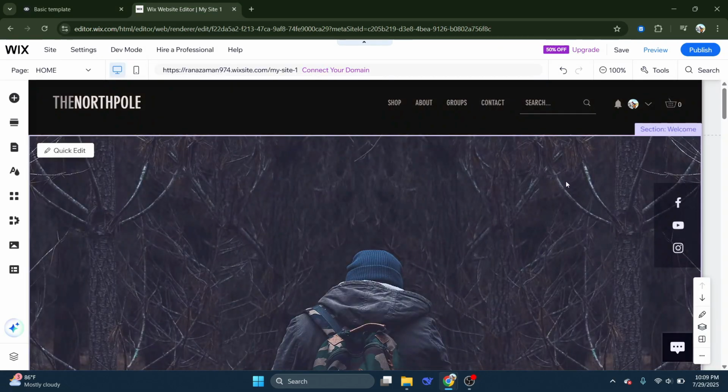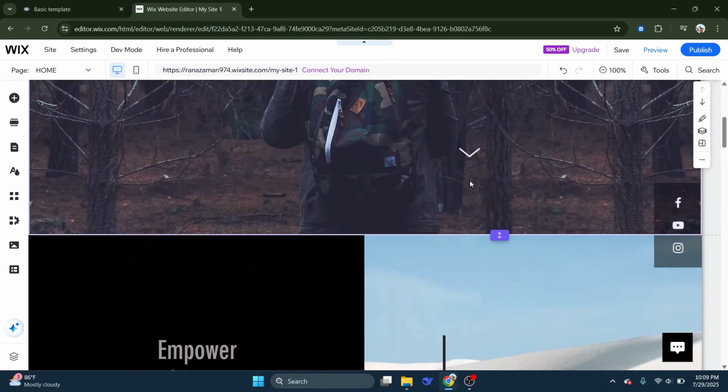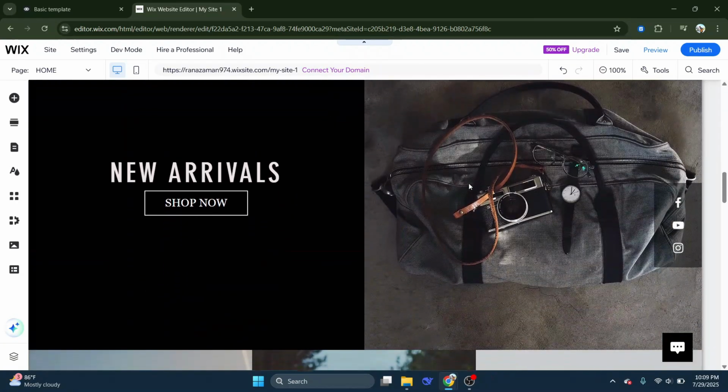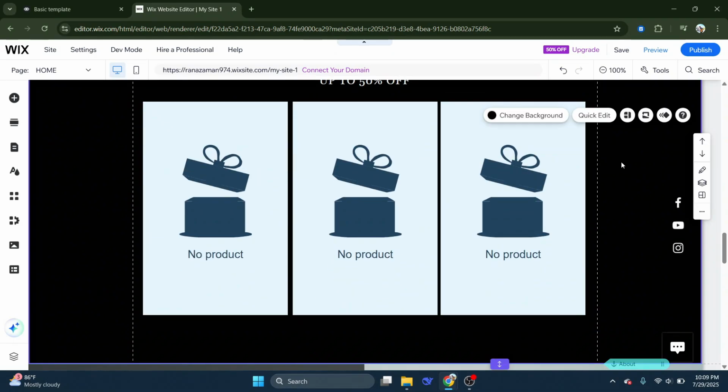Next is go to your Wix website and then go to the page where you want to add the widget. So I'll just go to this page and scroll down since I want to add the widget at the bottom.